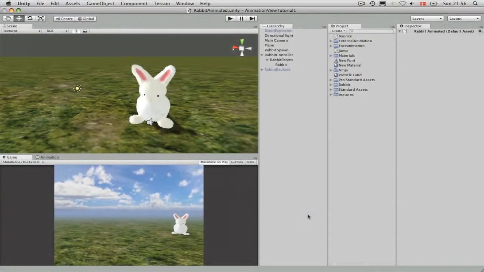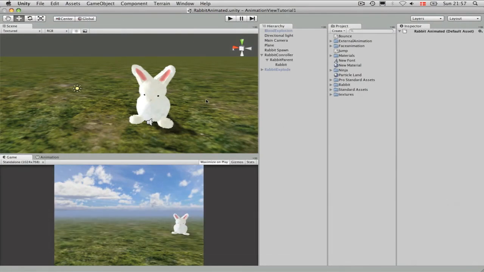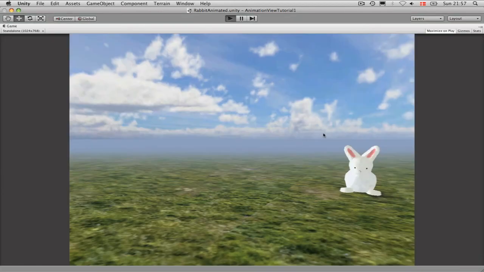Okay, so in this scene, I've basically taken the rabbit to the next level, as it were. I've added some control system to it, improved the animation somewhat, animated the rotation and scale of the rabbit. And yeah, so I'll just hit play now. This is basically a rabbit with animation events, and then I'll show you how I created it.